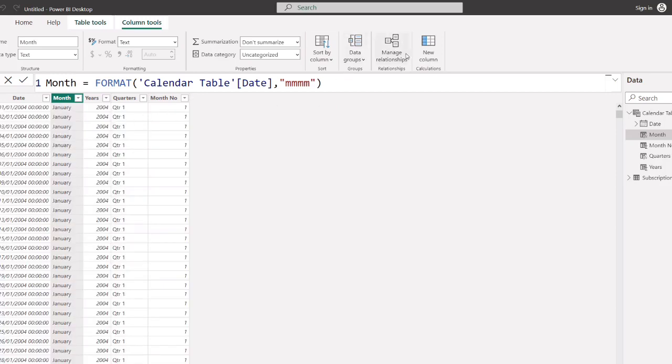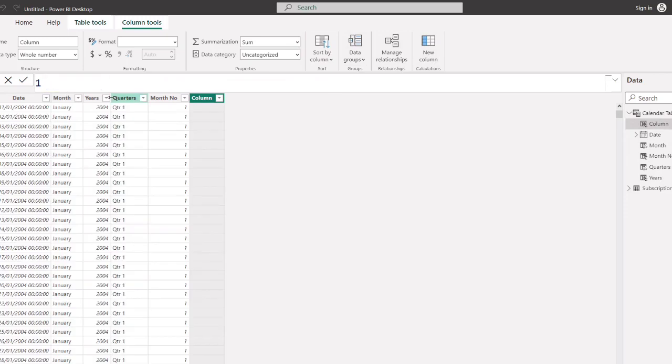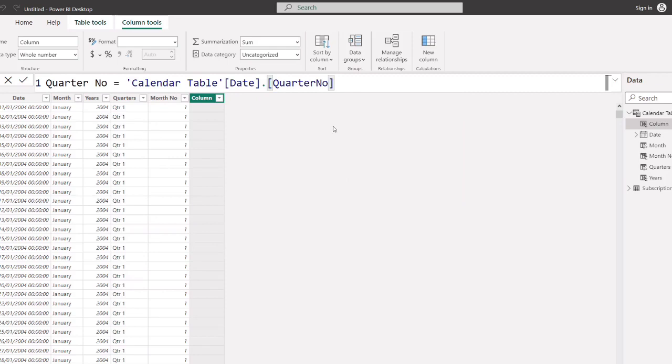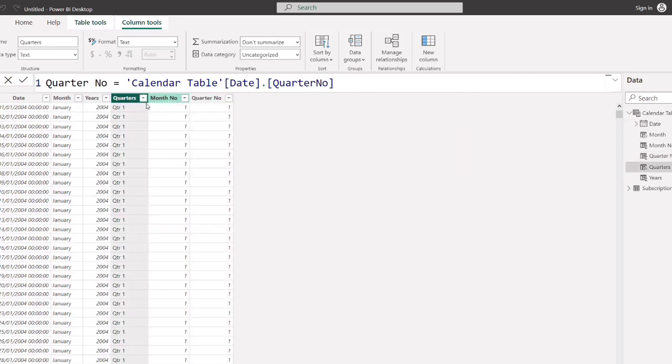And then I'm also going to add a new column for the quarter number. So let's go ahead and do that for the quarter number. Just the way we're doing it, calendar table date, and then select quarter number, click enter. And then you can go ahead and sort the quarters now. Sort column by quarter number. I hope you get that.